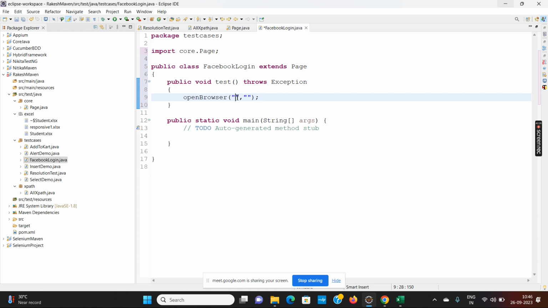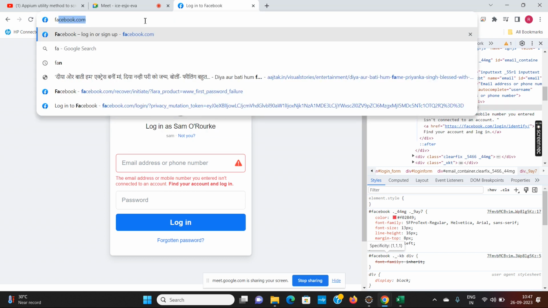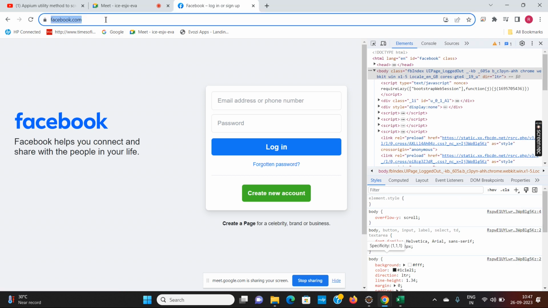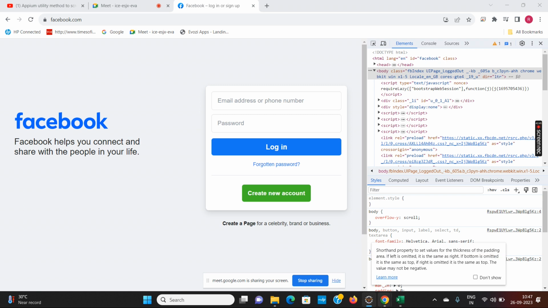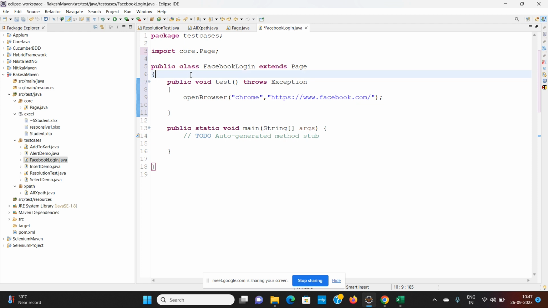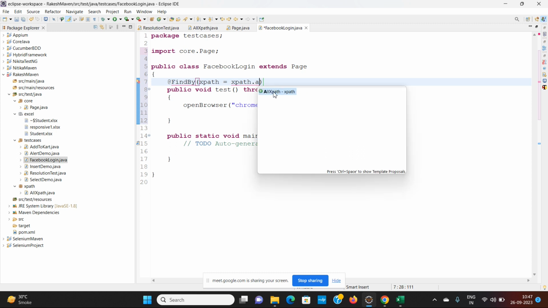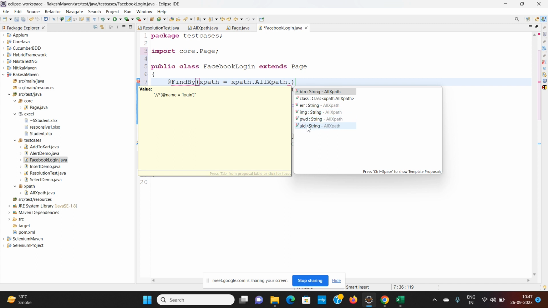So just we have to open the browser. Say I want to open the browser Chrome, and then I have to visit this website, that is facebook.com. Not reading from the file. Okay. After that, we have to read the data. So for that, again we will use @FindBy xpath is equals to xpath dot package name dot class name dot uid.